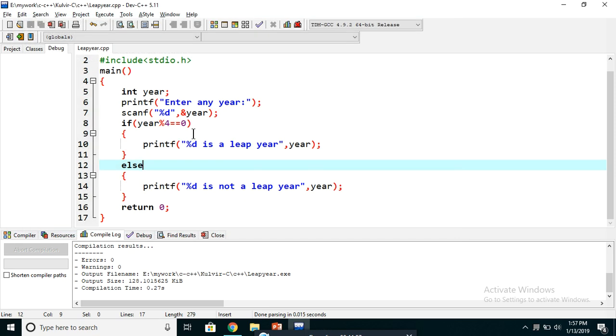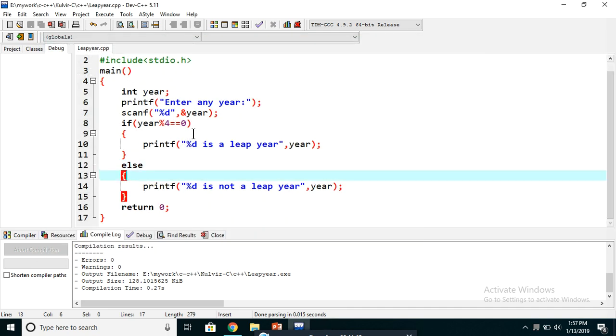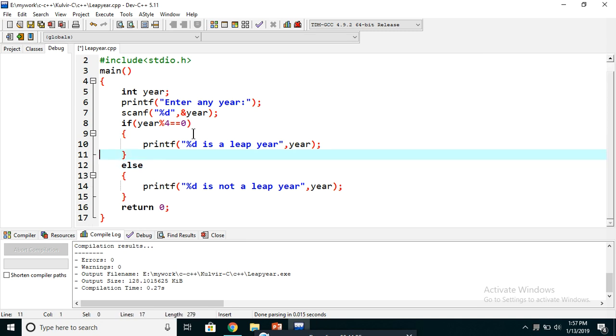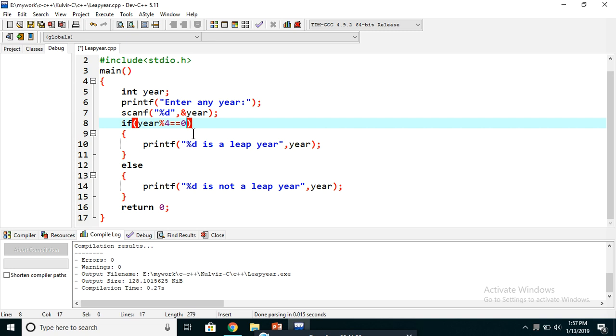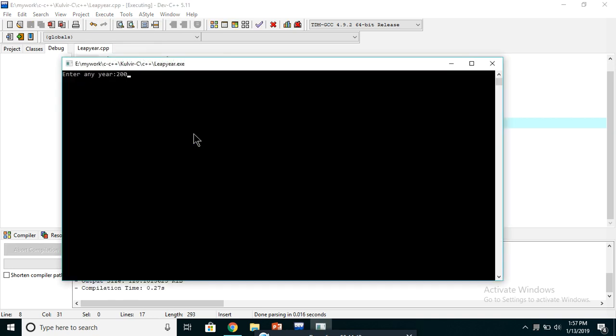Now a problem here is that century years are not leap years, but my program will say it is a leap year, as 2000 is divisible by 4 and the remainder is 0. So I'll add another condition here, like else if year modulus 4. Just a second. I cannot do that. I have to combine my condition that year is divisible by 4 and year is not divisible by 100.